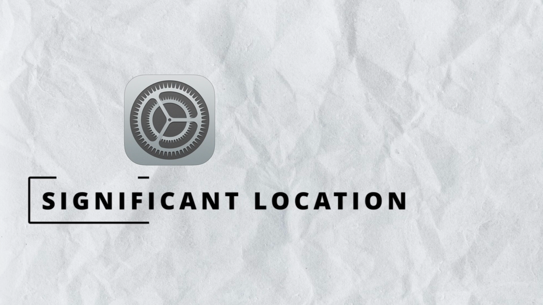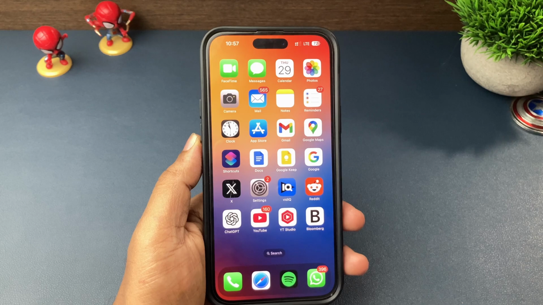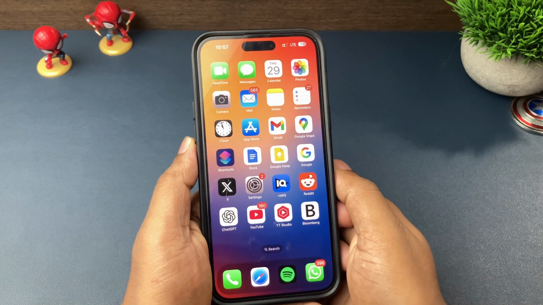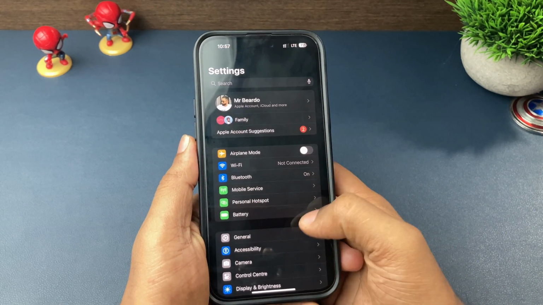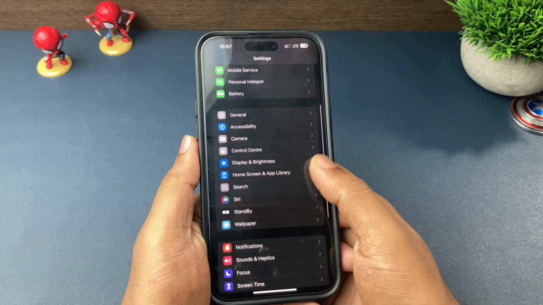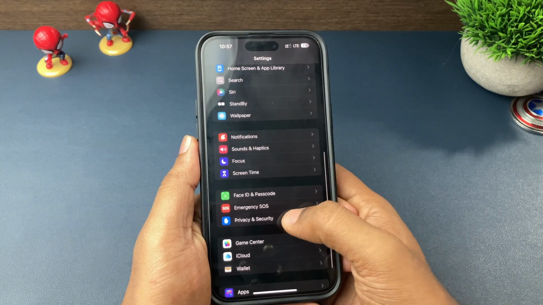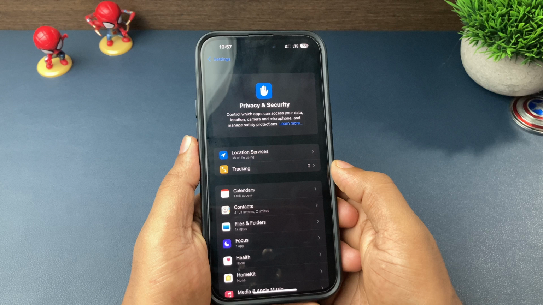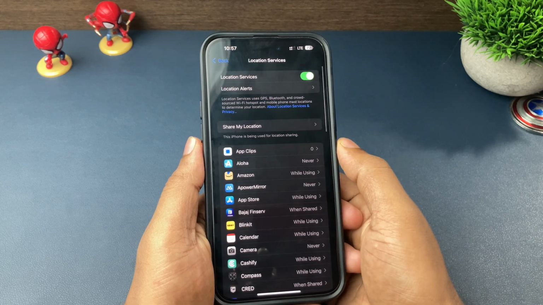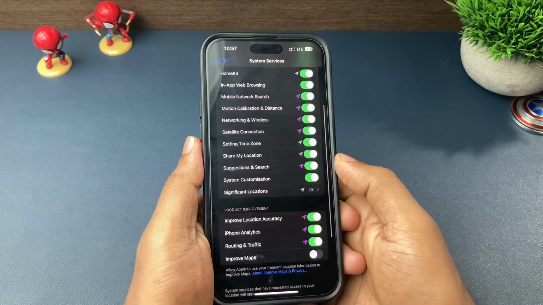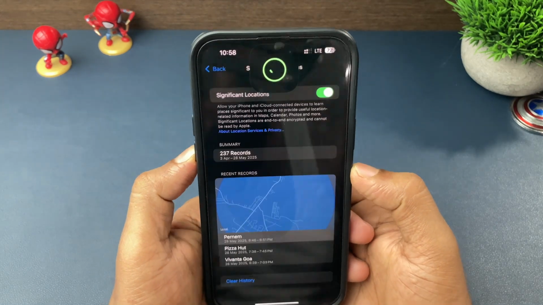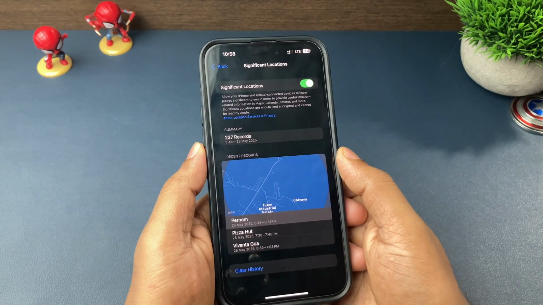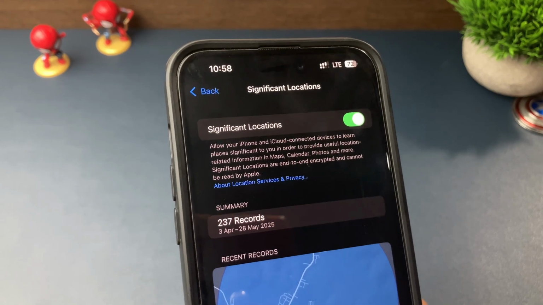Next thing will be to turn off significant location. From a setting or feature point of view, this might look very small, but trust me, it might be consuming a lot of battery from your iPhone. First of all, let's see how to find it. Go to settings, privacy, open location services, and here open system services, and here is your significant location. You can go ahead and just disable it on your iPhone. But before that, listen to this.